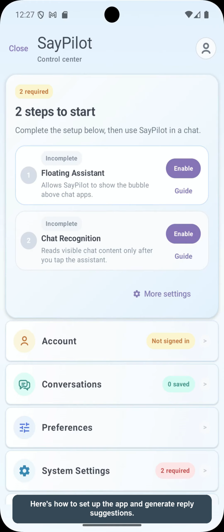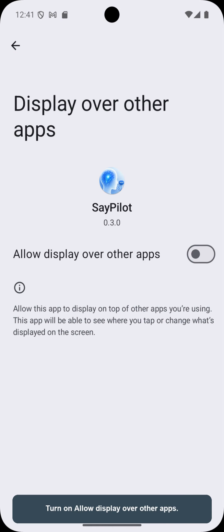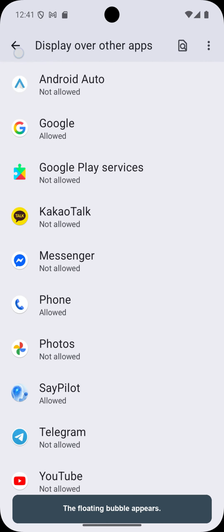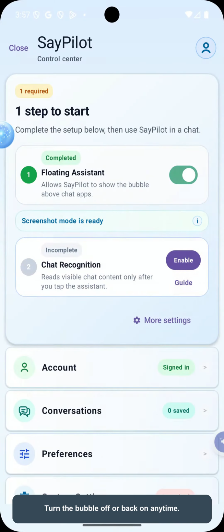Part 1. Permission Setup. First, tap Enable for Floating Assistant. Find SayPilot in the list and tap it. Turn on Allow Display over other apps. The floating bubble appears. You can turn it off or back on at any time.